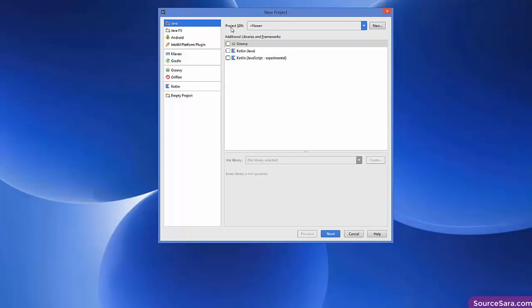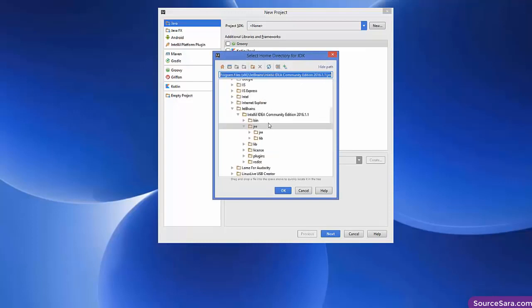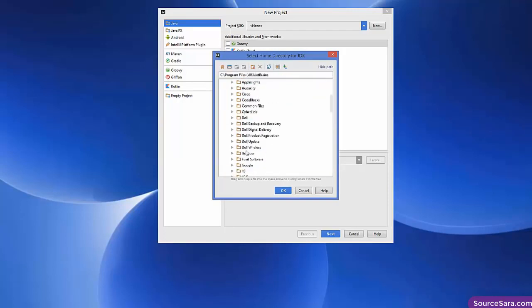and in here it will ask you for the project SDK. So by default there is no SDK selected, so we need to give the path of our JDK folder. Okay, so just click new button here, and then click JDK here, and then you need to just browse wherever your Java JDK folder is located. So I will browse for my Java JDK folder, which is in my program files, and in the program files I have this Java folder, and in the Java folder I have this JDK folder.